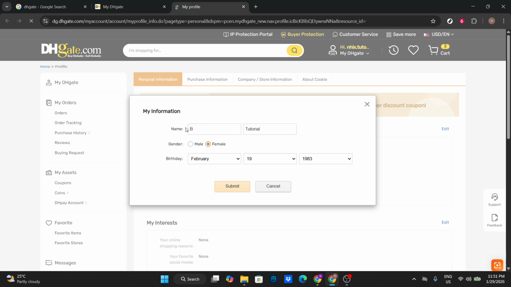Keep it simple and professional. Avoid extra symbols or emojis since many forms won't accept them. If your goal is smoother deliveries and payment checks, match the name you use for shipping and on your payment method. Consistency here can help prevent verification hiccups or delays.